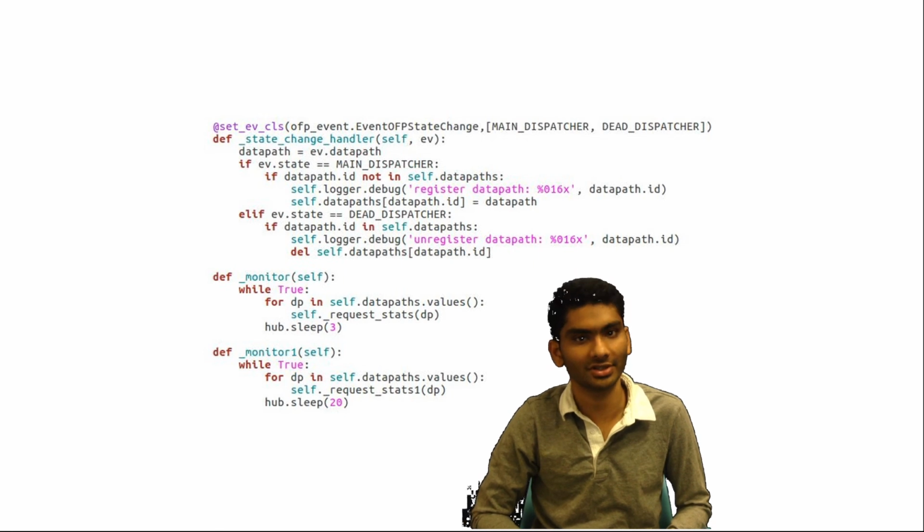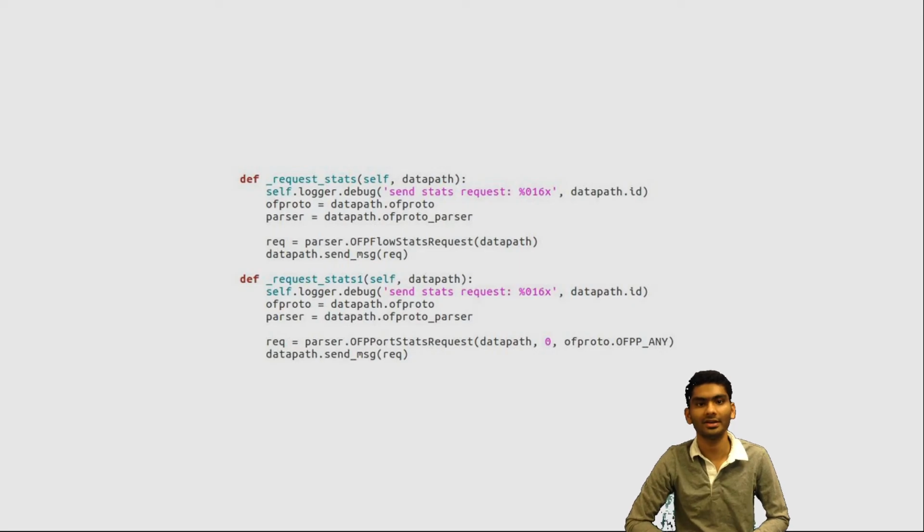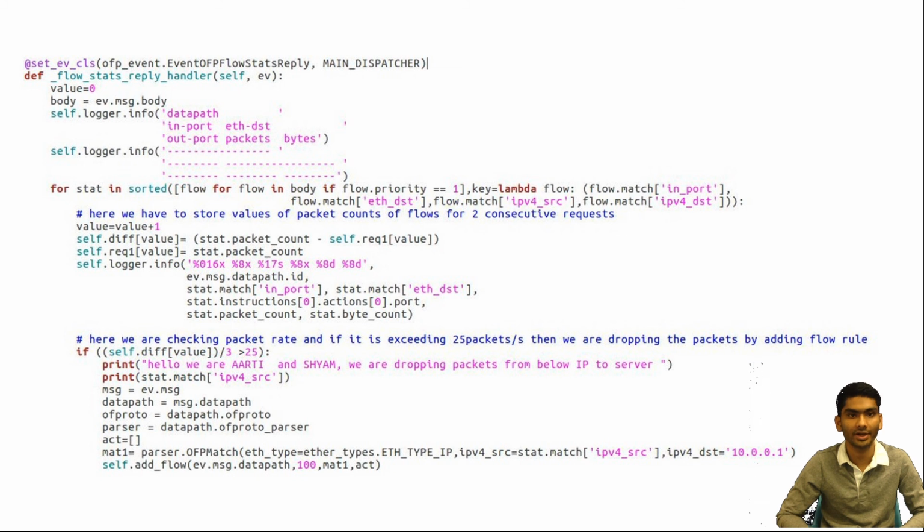Here, the monitor function is used to call the requestStats function periodically. Here, the requestStats function sends an OFP flow stats request. We have created a decorator to handle the flow statistics. From flow statistics, we will find the packet count data for the consecutive requests. Using the consecutive packet count data, we will calculate the traffic rate. If the traffic rate is exceeding the desired value, we will apply actions on that flow.